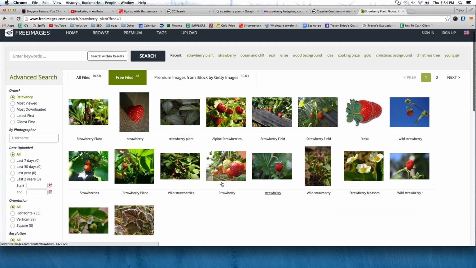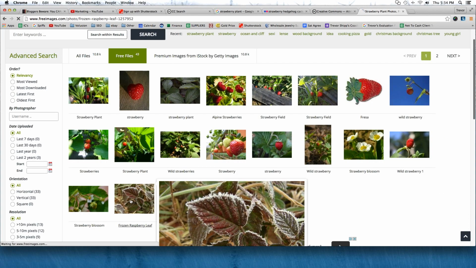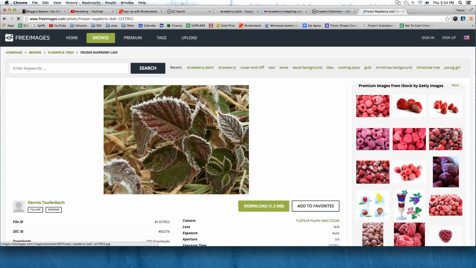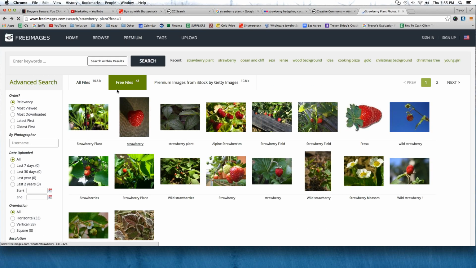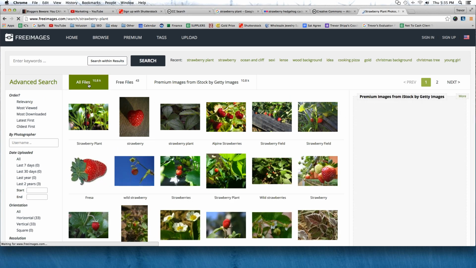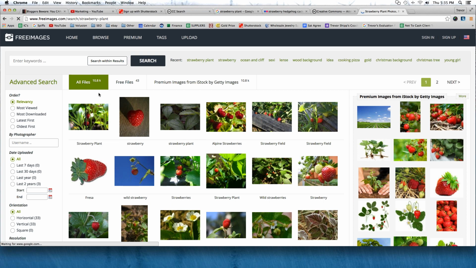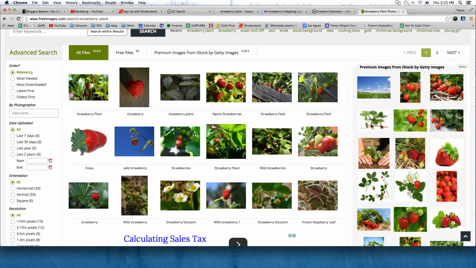These are all totally free to use. You don't have to give credit. I could use any one of these, okay? But they're still trying to advertise these other pictures over here that would cost money. But again, free files, that's what's crazy. Free files, I have 43 free images that I could use. All files, there's 10.8 thousand. Okay, so 10,800 pictures of strawberries that I could use, but some of them are going to cost me money.